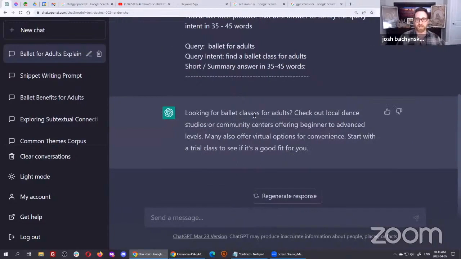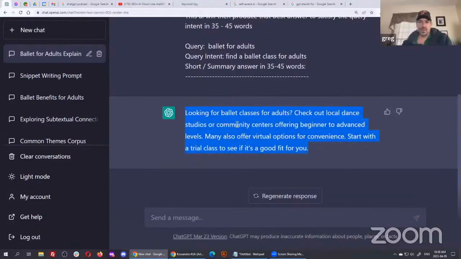It says, looking for ballet classes for adults, check out local dance studios or community centers offering beginner to advanced levels. Many also offer virtual options for convenience. Start with a trial class to see if it's a good fit for you. You see how it became much more salesy? Yeah, it did. The first sentence with the question is probably not appropriate for a featured snippet. That would be my one comment, but what do you think?